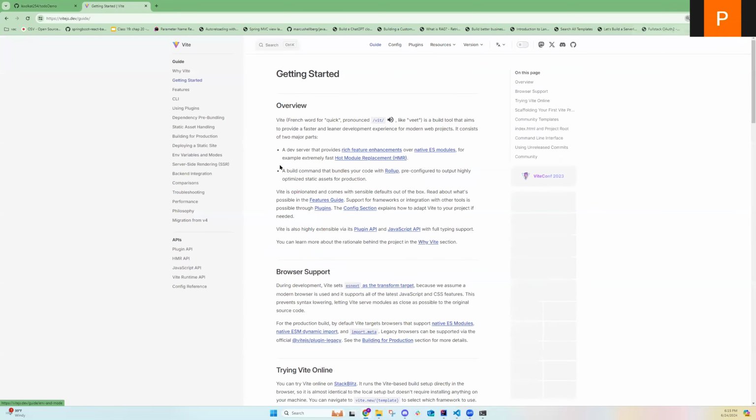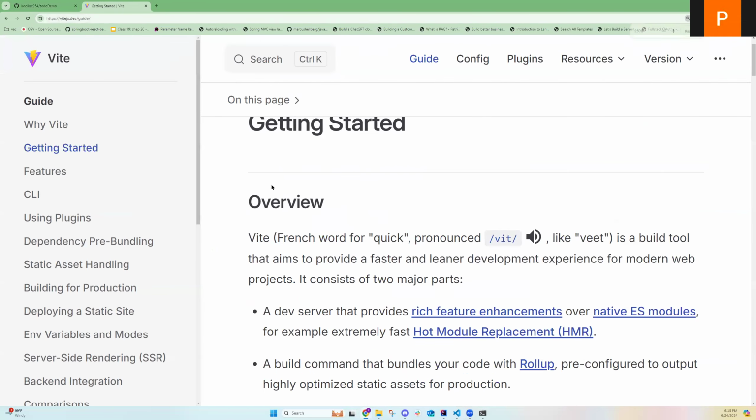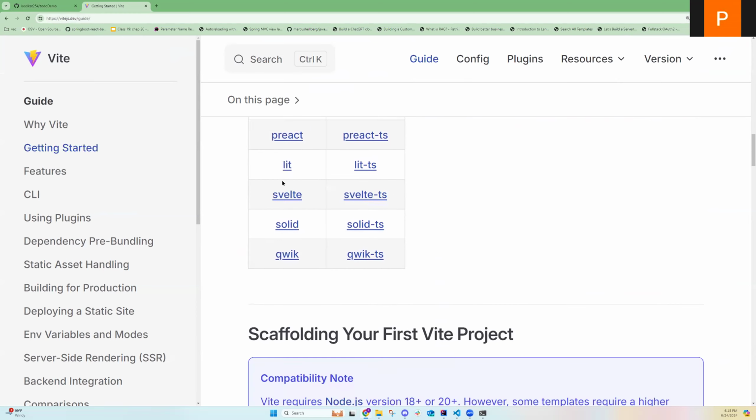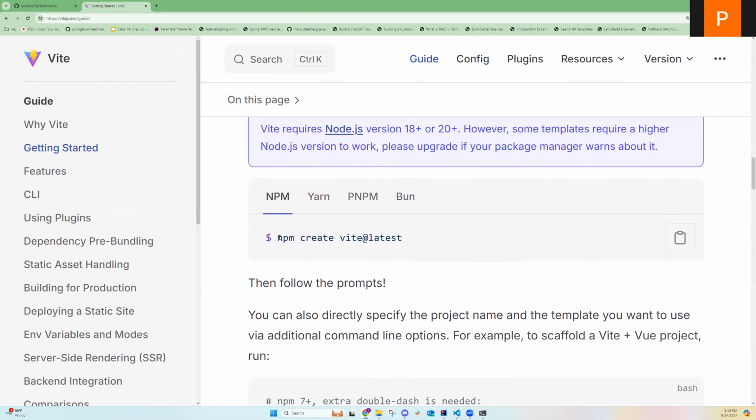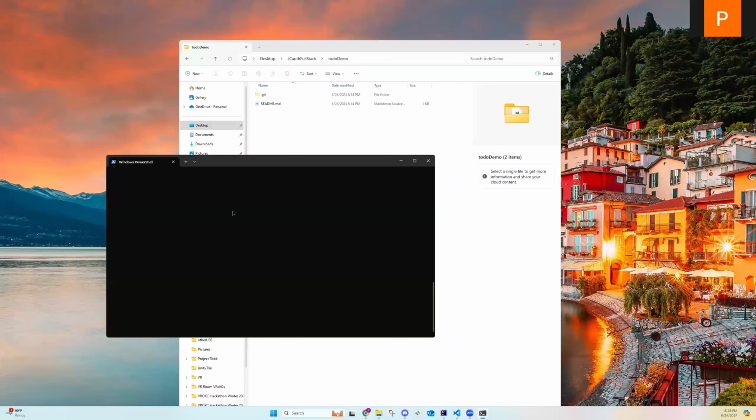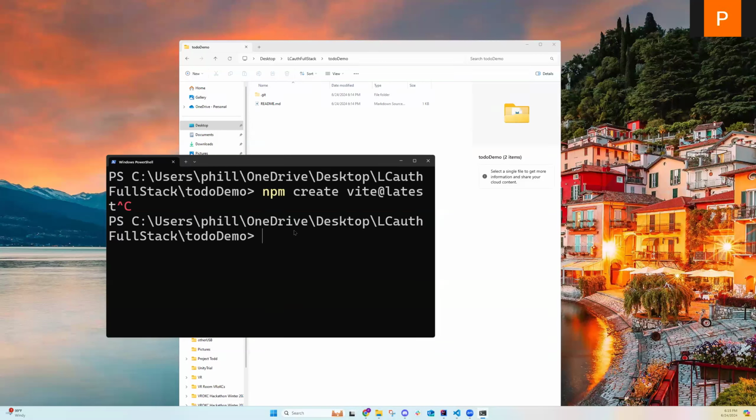I'm just going to go to the vite dev guide or whatever. I'm going to go down here and find the command. The first one here says npm create vite latest. That's the one I want. So I'm going to go right here. I'm going to paste that in. I'm going to hit enter.